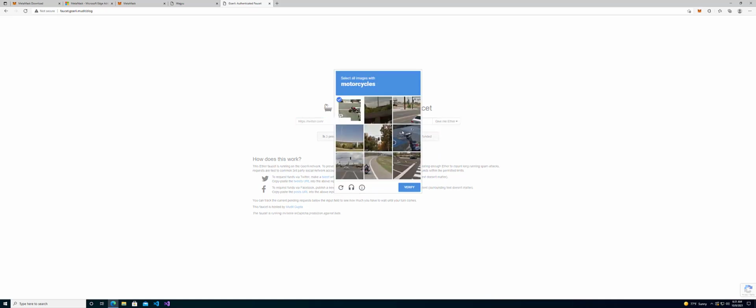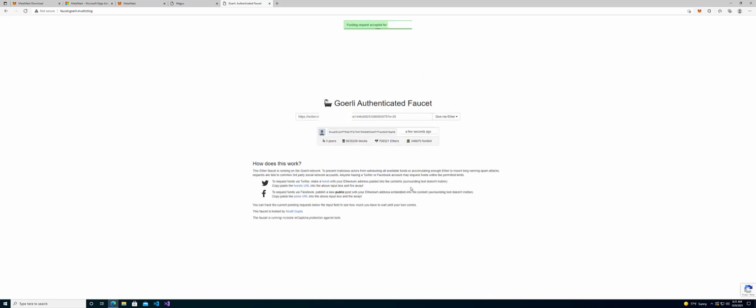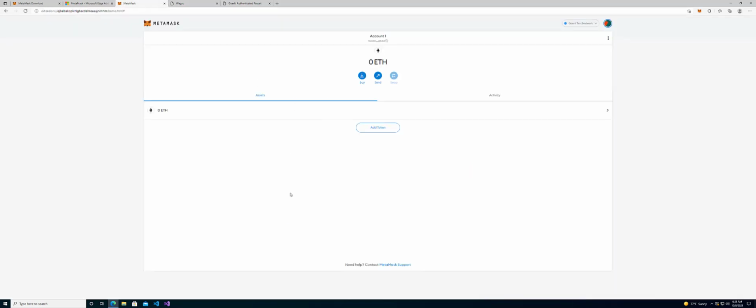I need to choose the motorcycles. Alright, cool, so the funding was sent. I jump over to MetaMask, and there we go. Now I have 37 ETH, just like that. Very easy.